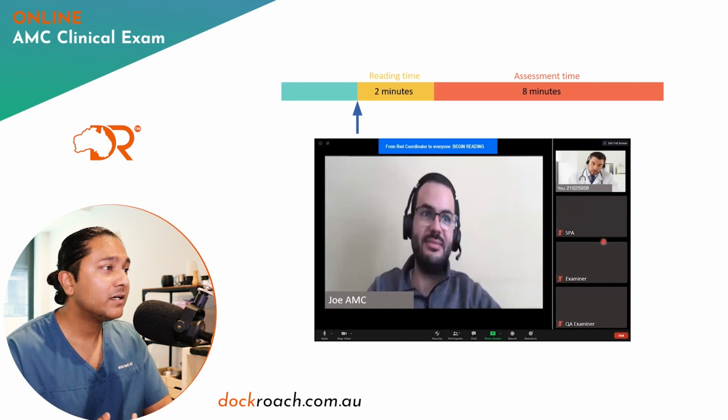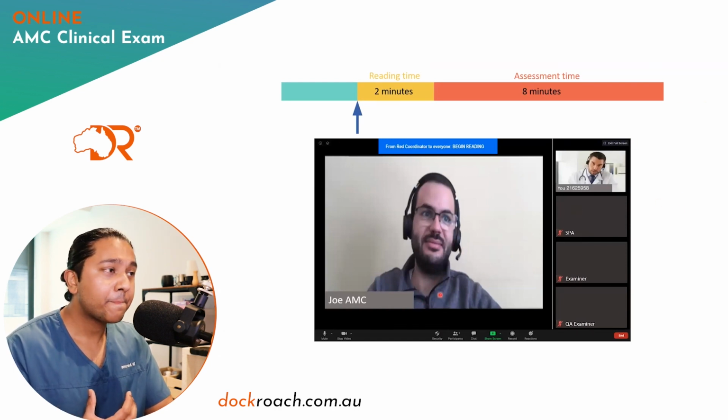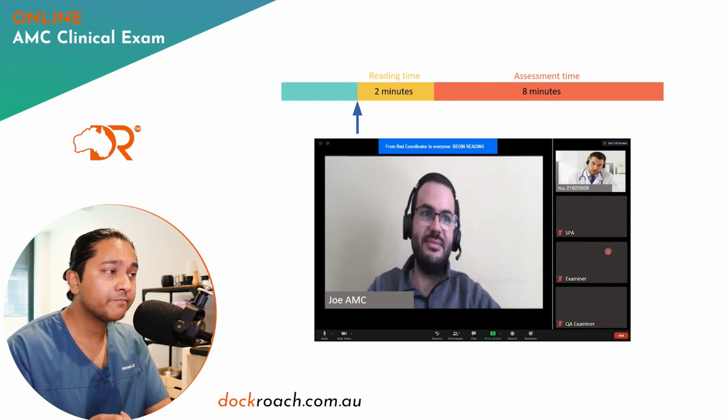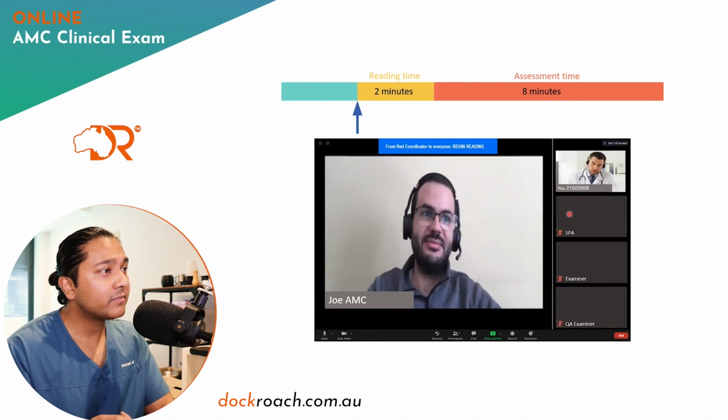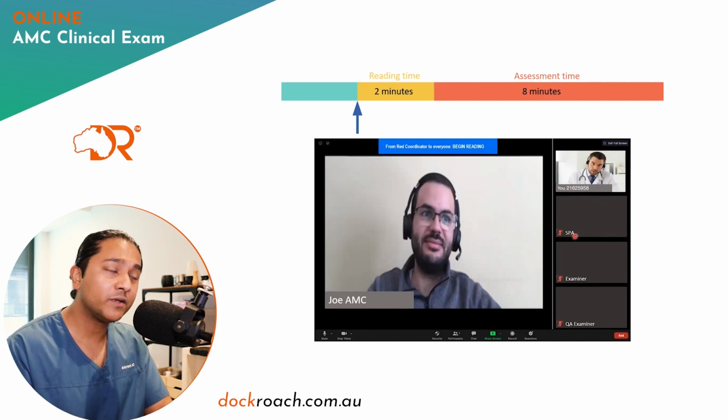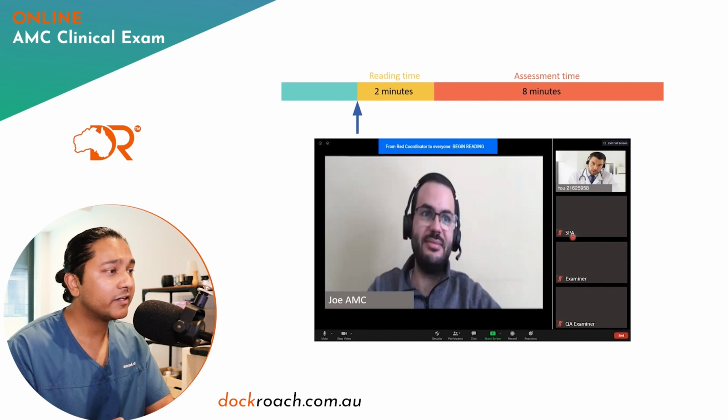What I want you to understand is, during your exam station, you will have a couple of other people in your Zoom screen as well. If you look over here, the screen bottom to you is going to be someone who's going to be named SPA or RP, which is role player. SPA stands for standardized patient actor or actress. And below that is an examiner.